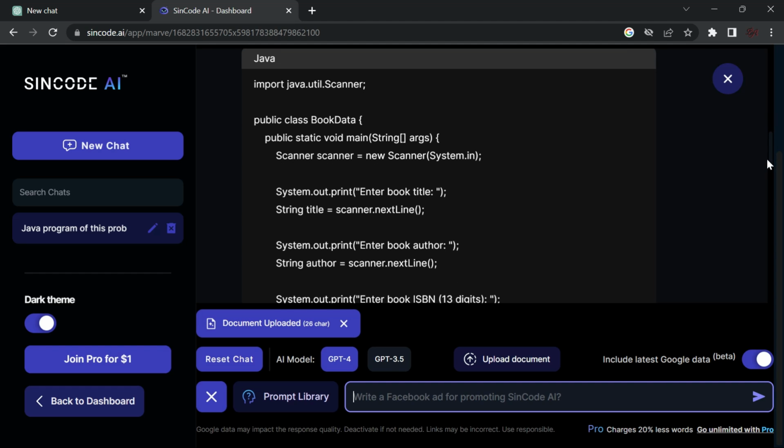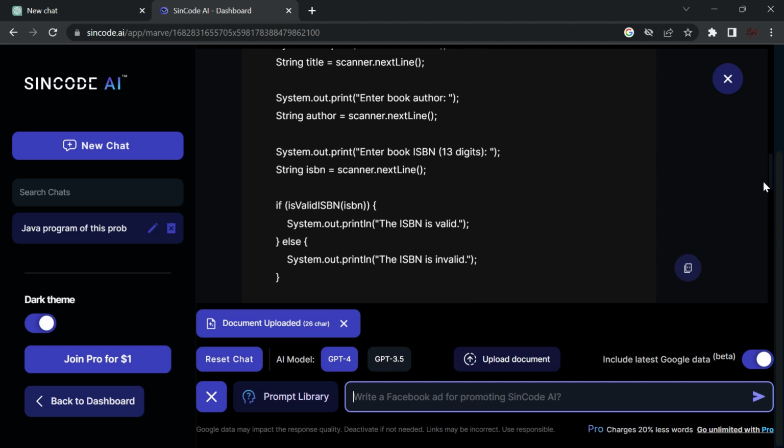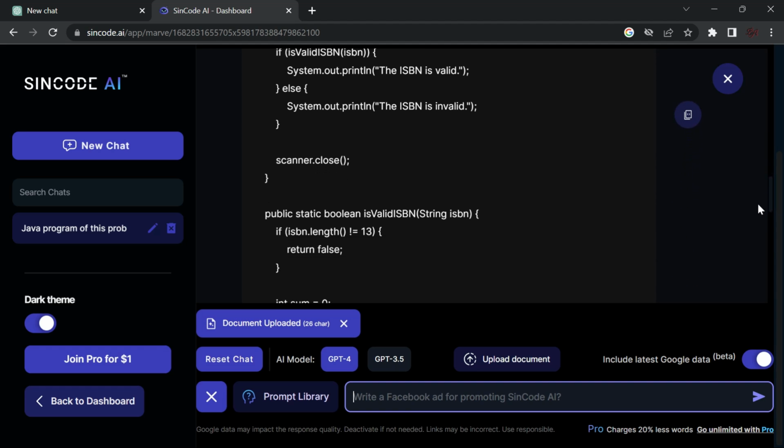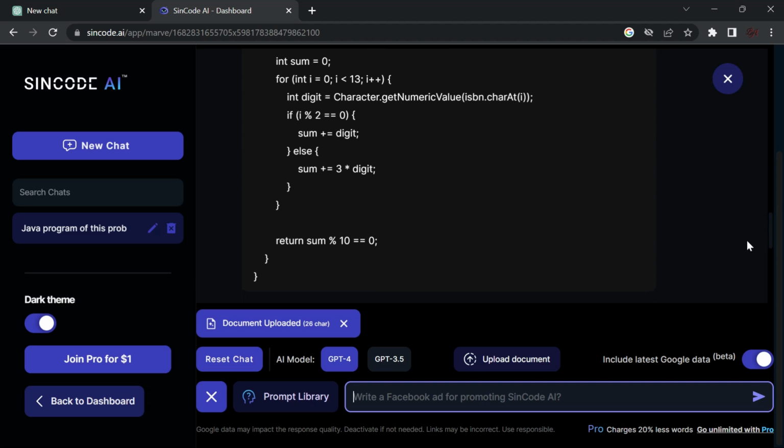This is the complete code of the image which I have uploaded. So in this way, you can get access to GPT-4 features and functionalities as well. And you can take the help of this tool to get all the contents from GPT-4.